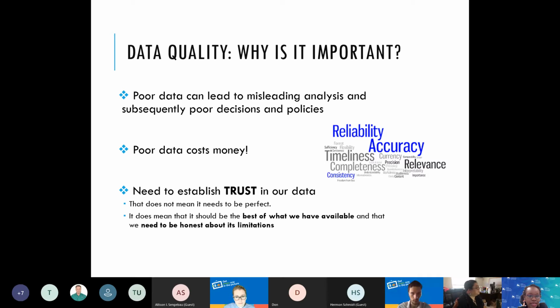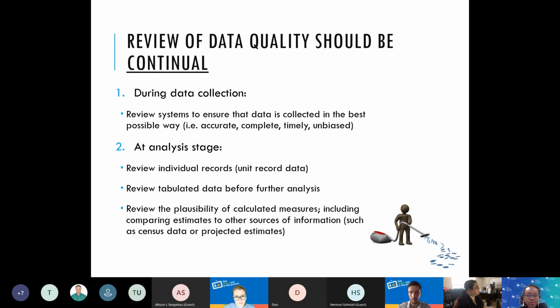On to the next slide. When we talk about data quality, there are 2 aspects to it. We need to look at data quality continually. As you maintain your records, it is important once in a while to stop and review the data you're collecting to make sure that it's accurate, that it's complete, it's timely, it's unbiased. And that is a continual exercise.